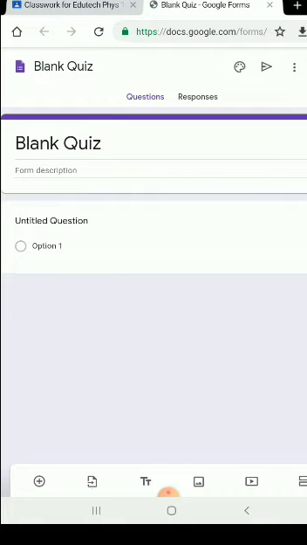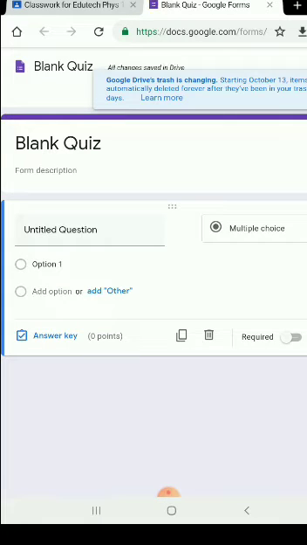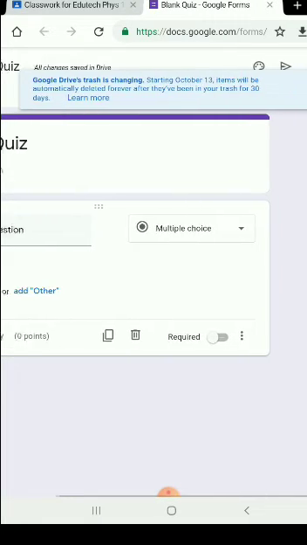So this is what the blank form is looking like. So I'm going to click on it. It will automatically populate once you choose quiz, right? So you don't have to click create and add it. So this is the blank form. With Google Forms, it allows you to do a lot.